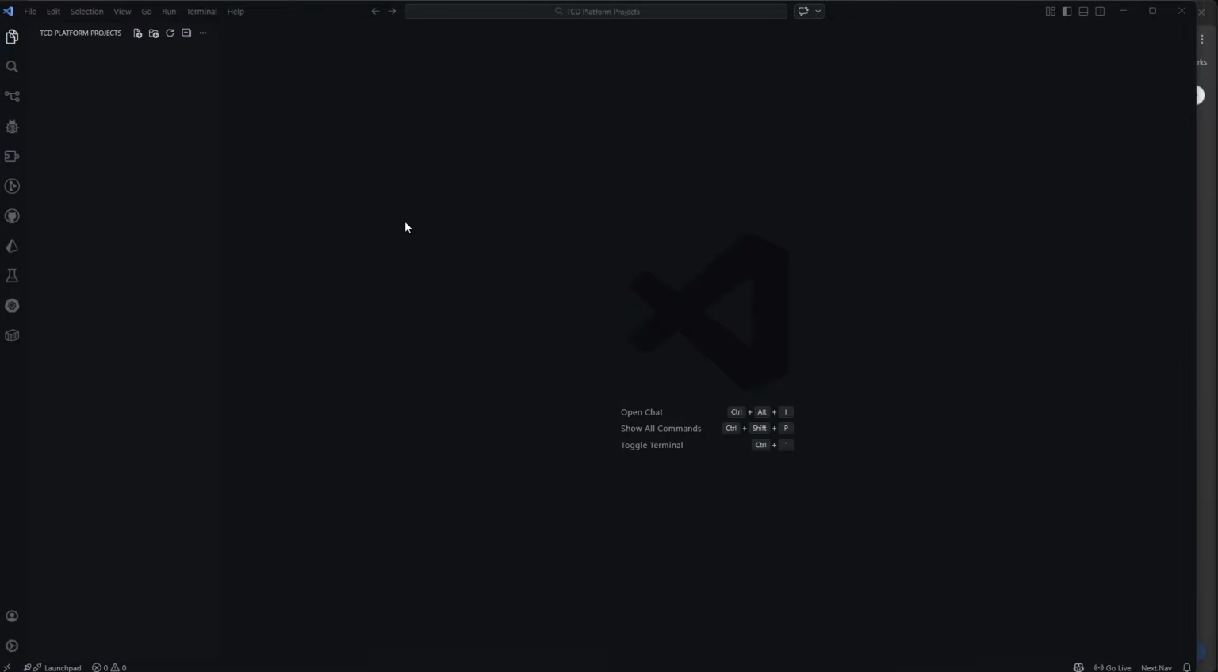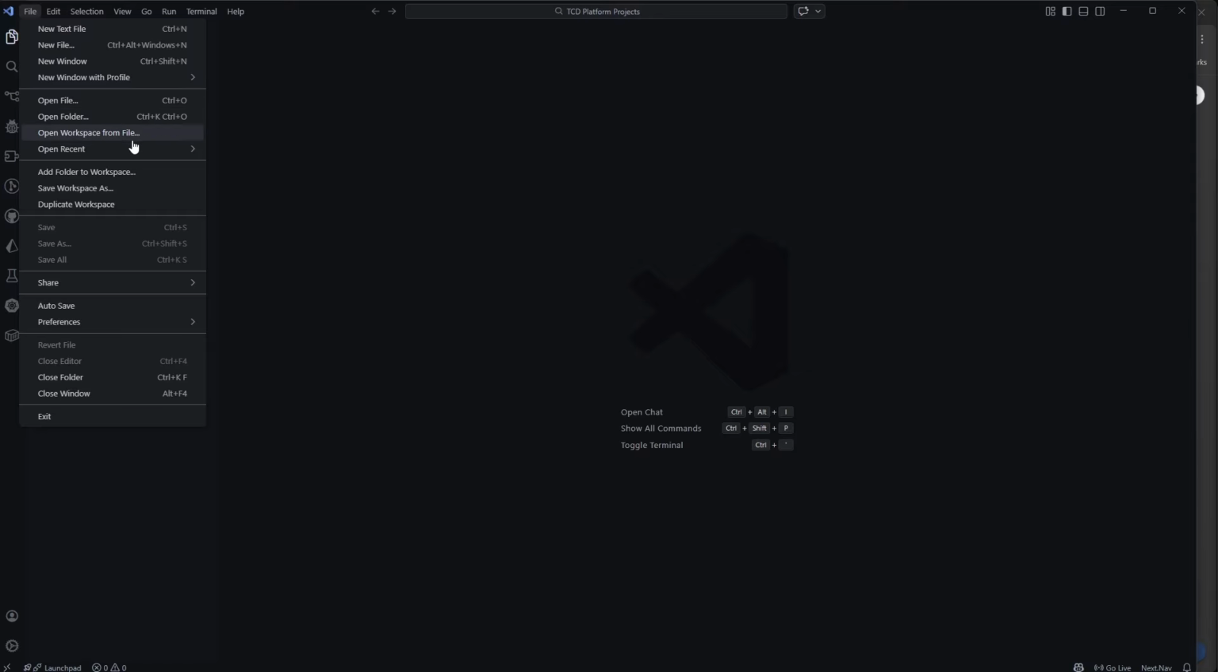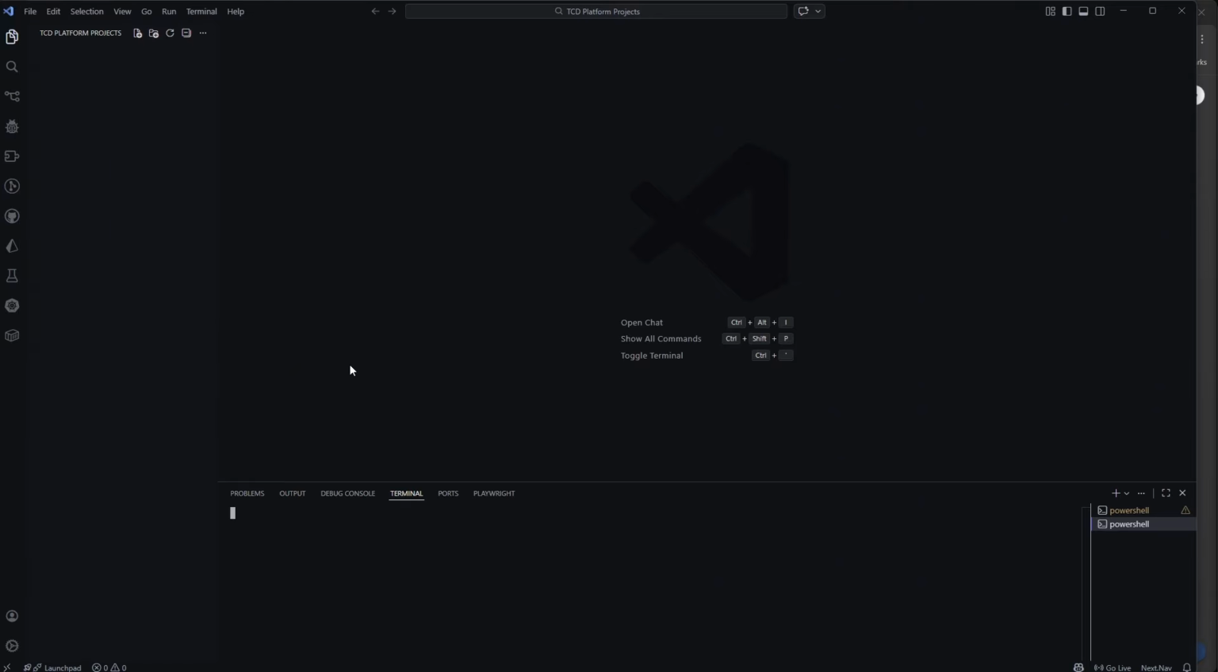All right, so now navigate to the folder where you want to save your project in. In this case, I have a folder already created. You can open the folder from the File tab. And then I'm going to open the terminal. So we're going to create our project using Vite.